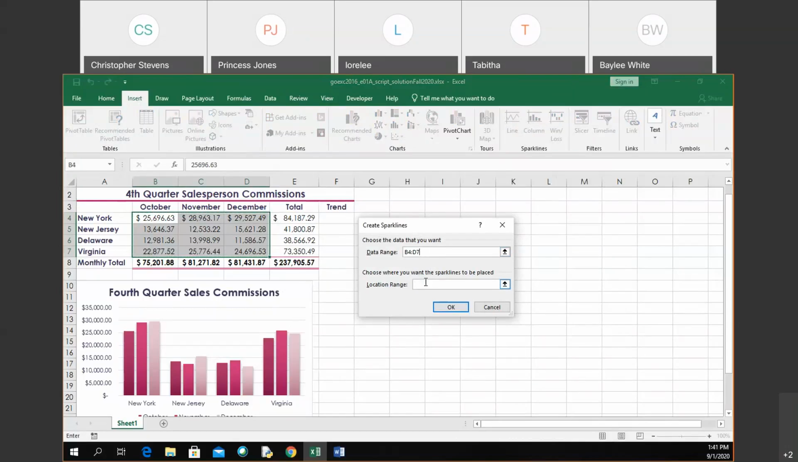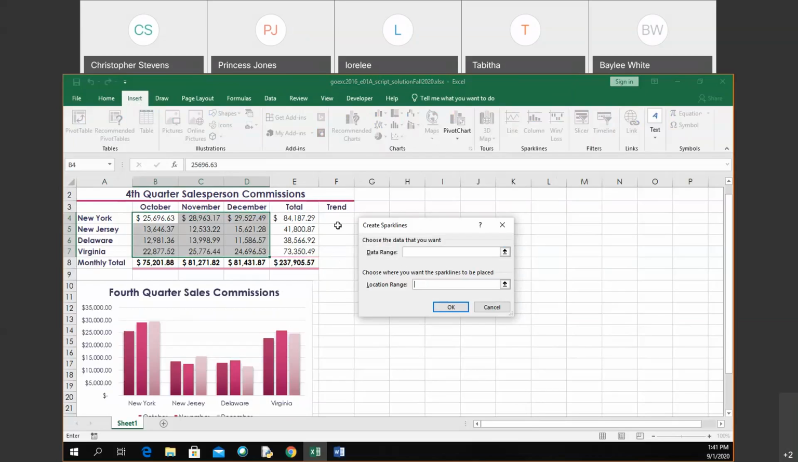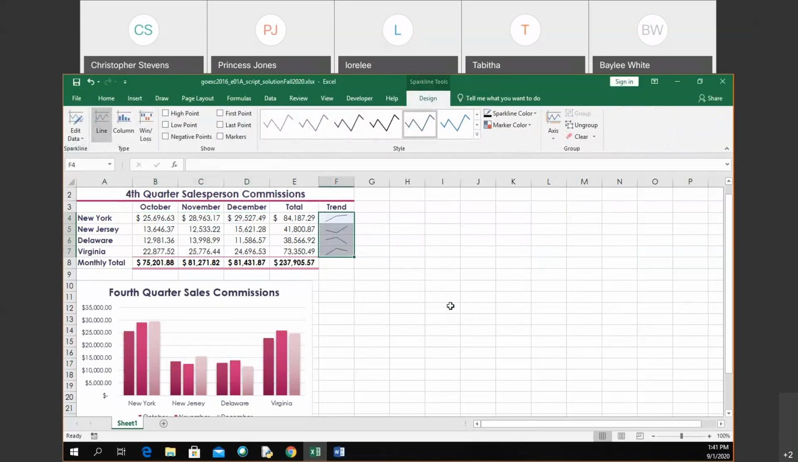And then it says to choose where you want the Sparklines to be placed. We want them to be placed from F4 to F7. So I could type that in if I wanted to, or I could select it. If you click this guy here on the side, it'll move it up so that you can see better. Okay. And when I click OK, it creates Sparklines. And so these lines follow the trend of what was happening in the data that was selected.